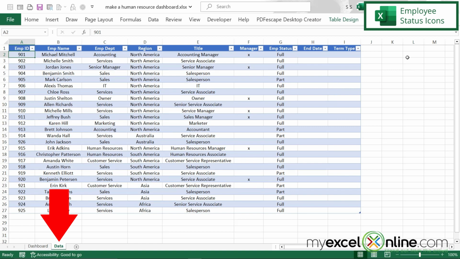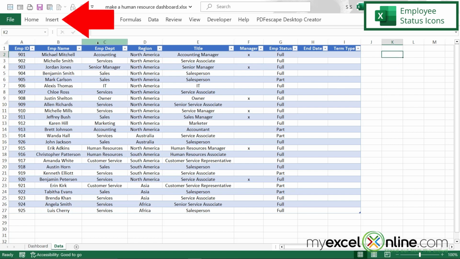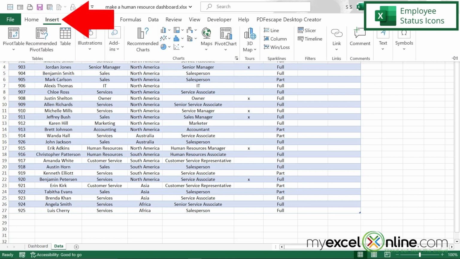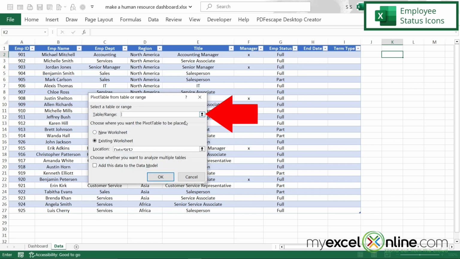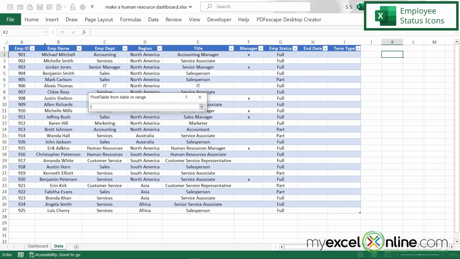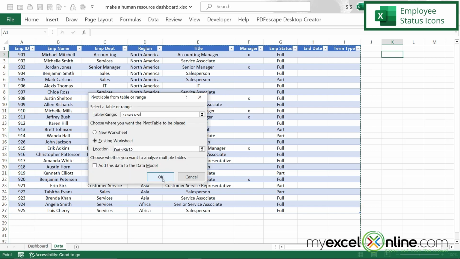So I'm going to go back to my data tab right here. And I'm going to insert a few pivot tables that I'm going to be working with. So I'm going to click on K2 and go up to Insert and go to Pivot Table. I'm going to click the up arrow here and just highlight these columns of my table by clicking and holding my mouse button down and dragging to the right. And then I'm going to click this button again and say OK.